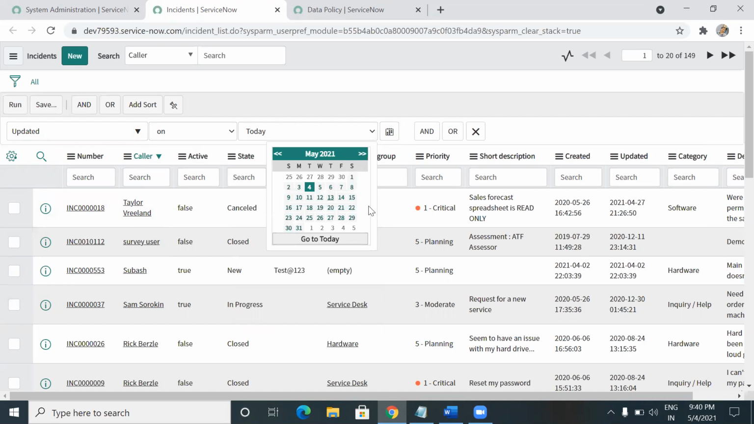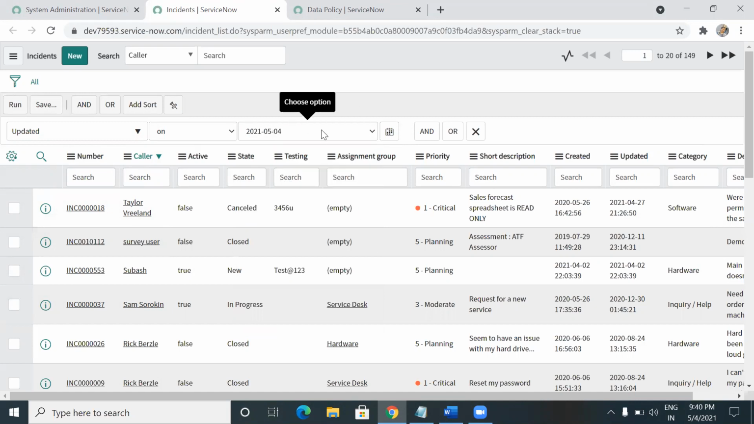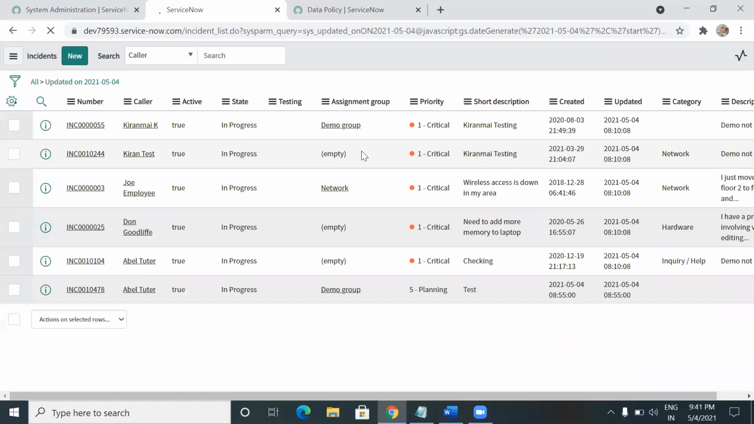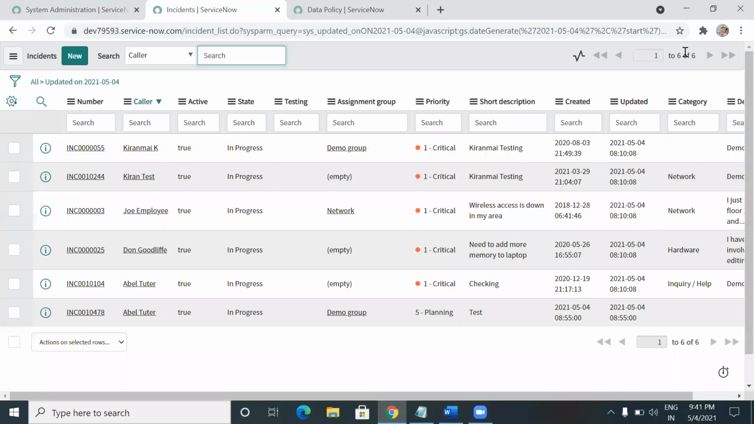I can choose the date as well. As of now it is the 4th of May, so today only. So run it, and I'll get a few records. Here I have 6 records. So today I have done 6 updates over here actually.